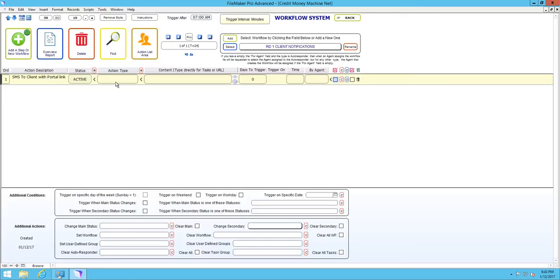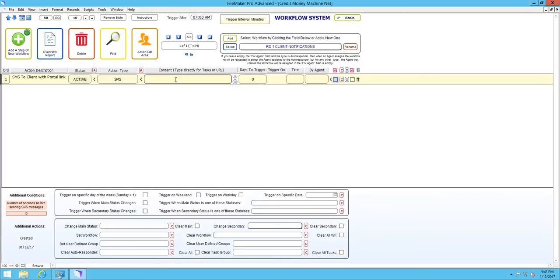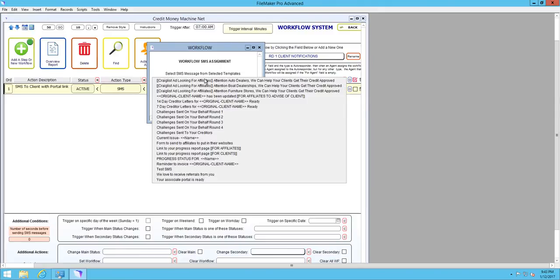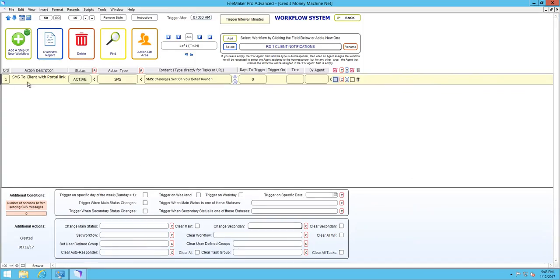Action type is going to be SMS. Okay, and then I'm going to select from my templates. The way I did that is just clicked in the box here. So once I've selected my type, click in the box, it's now going to come up with all my templates, emails, etc. Okay, what I'm going to do is say challenges sent on your behalf round 1. That's the template that I've created. It kind of matches up with what my description is. And I'm going to have that trigger at day 0.